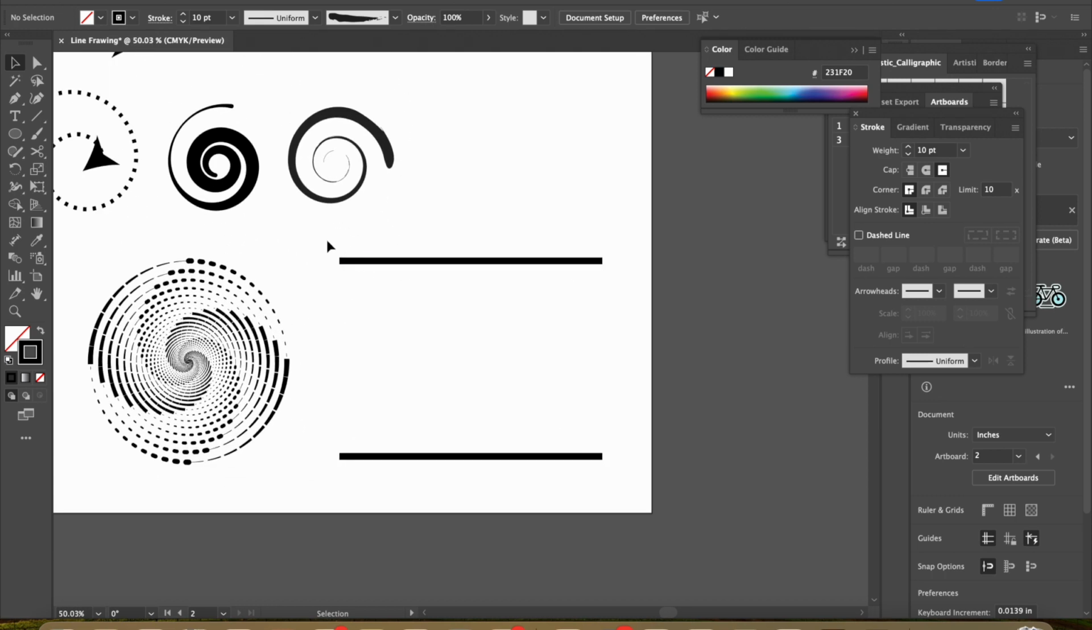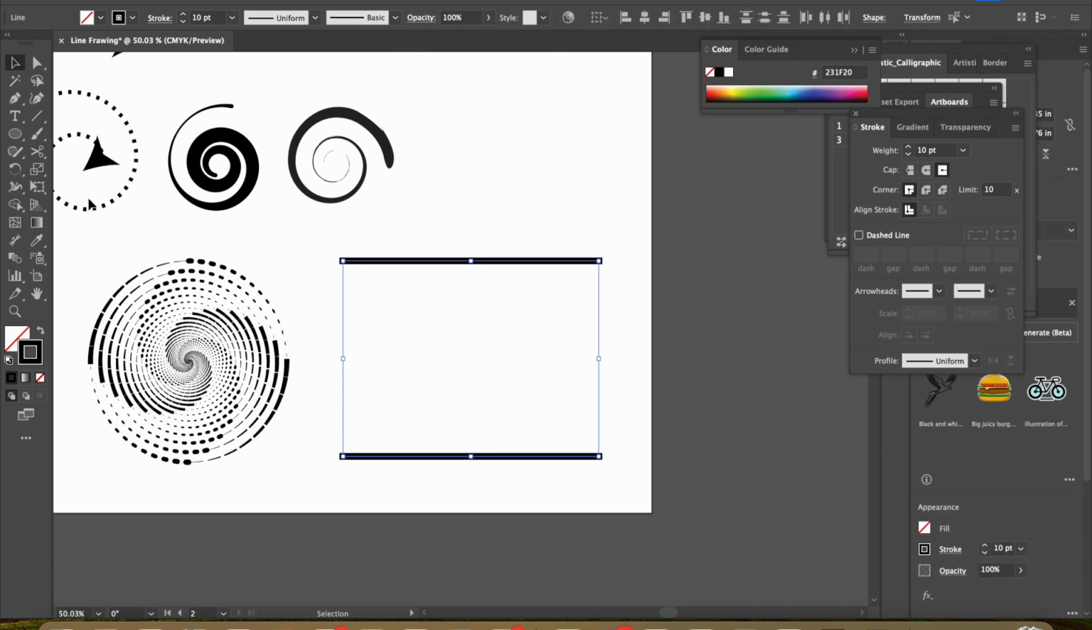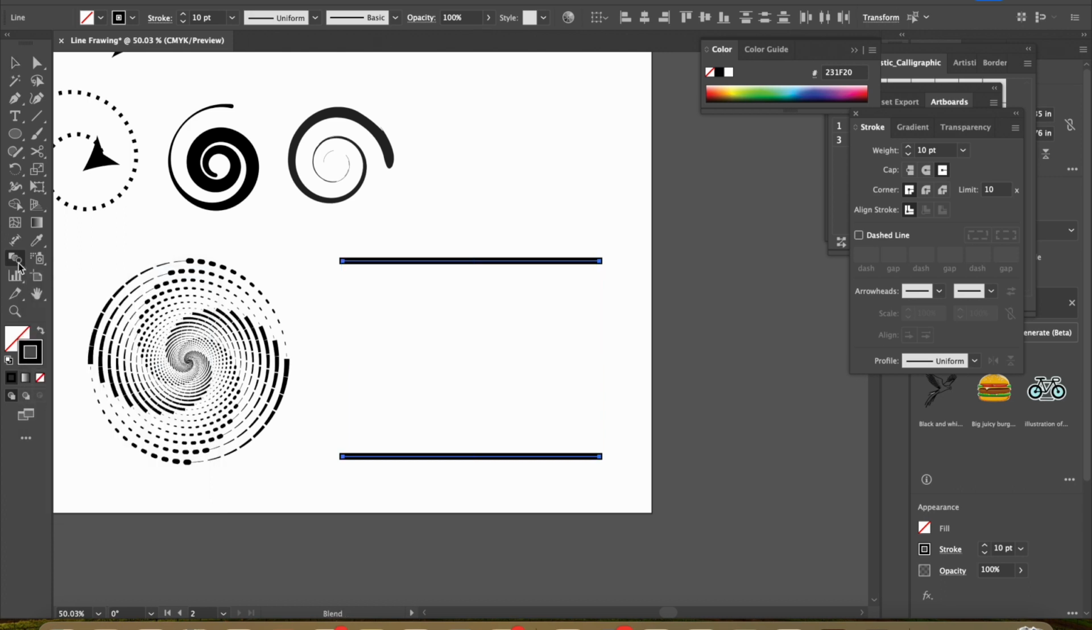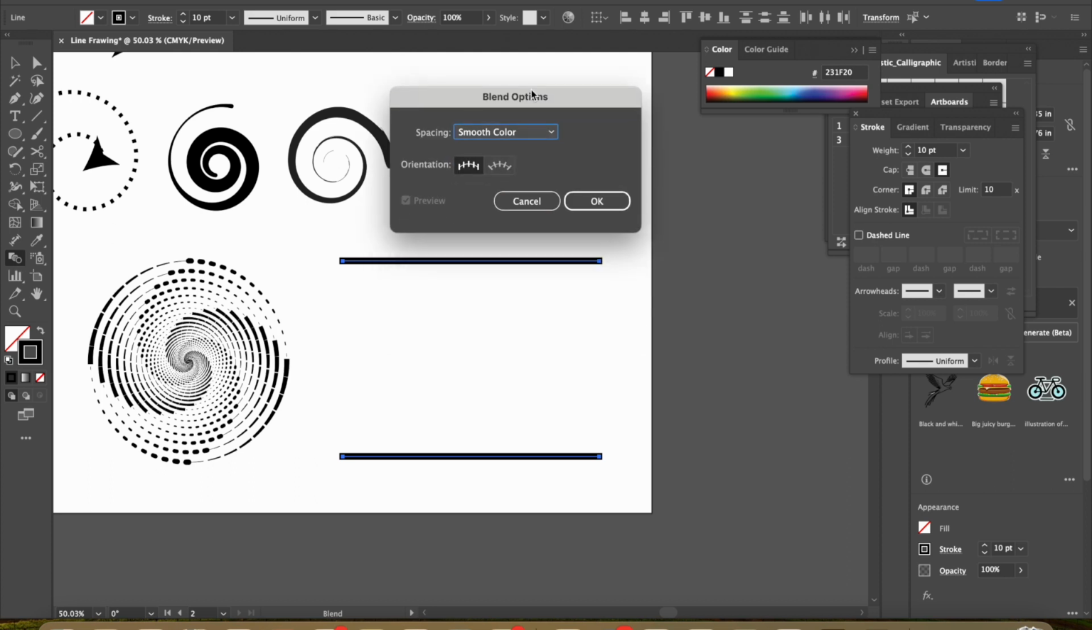So let's select both of the two lines. Then let's go to the blend tool, which is here. You can also click on W. Double click on the blend tool and you will see the blend options. Here is a drop down menu. Turn it on. You can see smooth color, specified steps, specified distance.